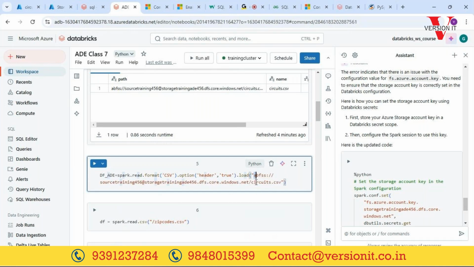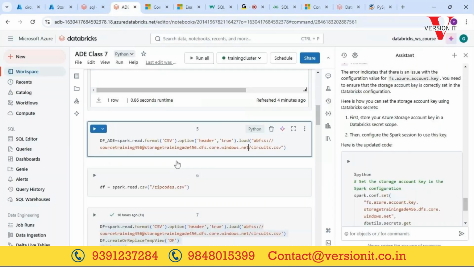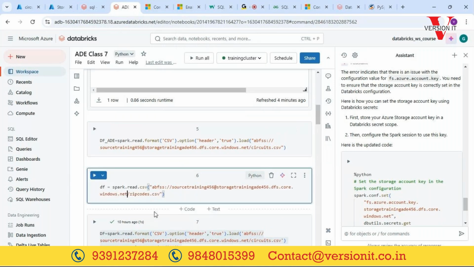So now the path, from here only I copied the syntax. So I'm coming on to spark.read.csv. The path I need to mention here. And finally, my file name. My file name is actually circuits.csv. Clear, right?